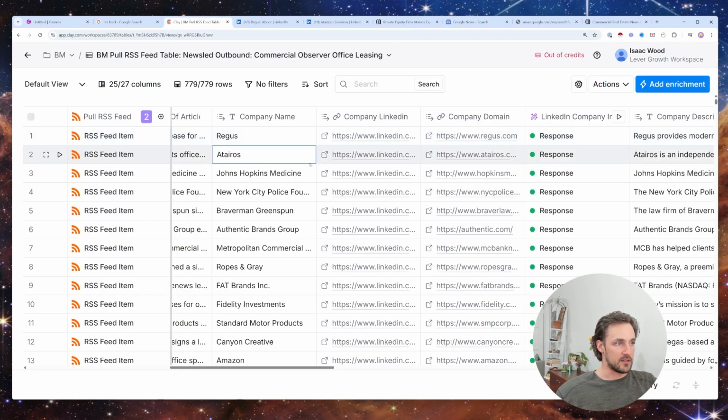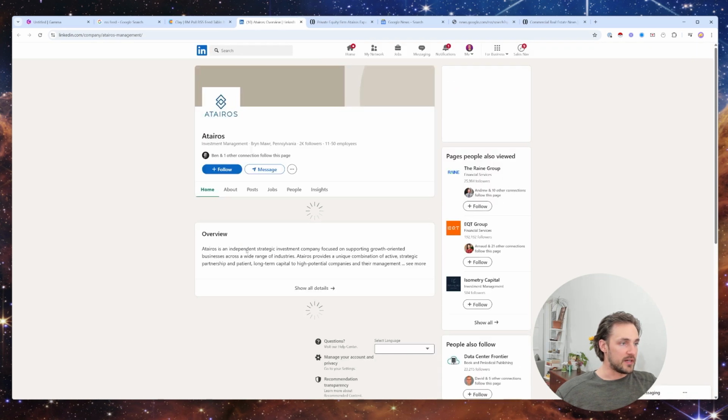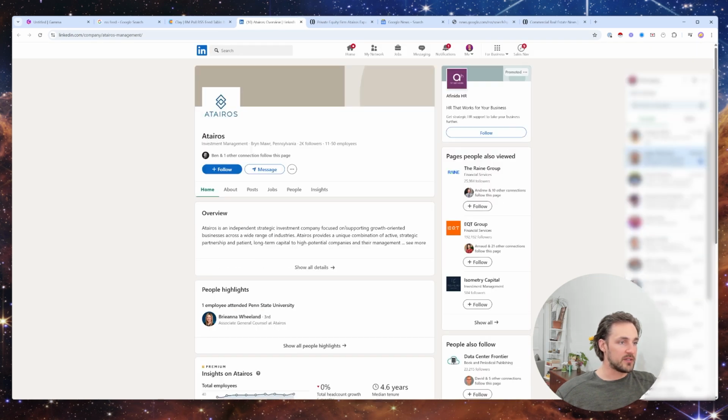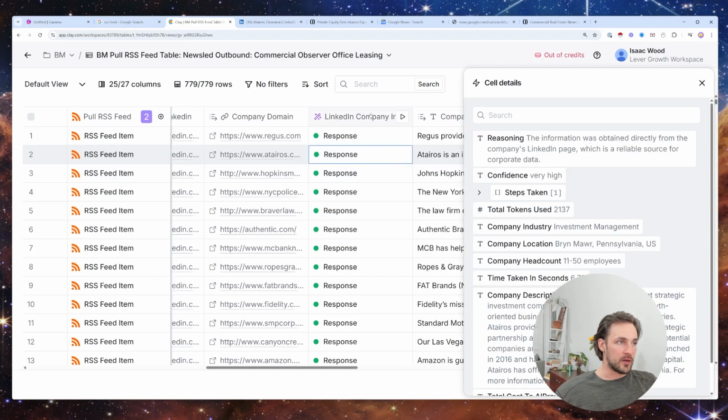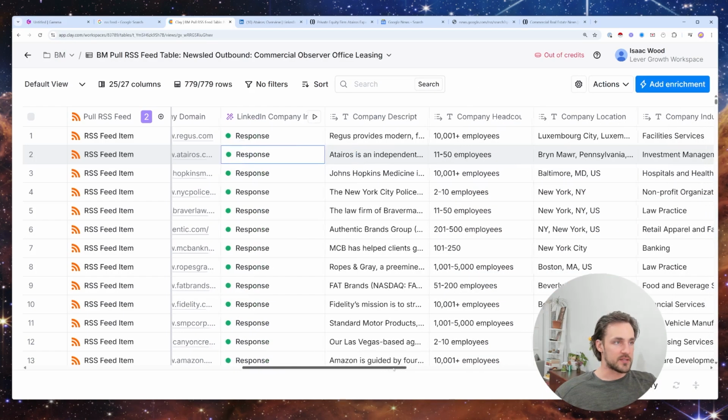So it'll give you this overview here about what the company actually does, right? So again, that's not Regis, this is Ateros. Let's see them again. So they're an independent strategic investment company focused on supporting growth-oriented businesses. All right, cool. We want to find what the company actually does. So we have a pretty basic prompt in here just saying, hey, go to this company LinkedIn page, give me the company description. And as you can see, it pulls it up right here. It's exactly the same.